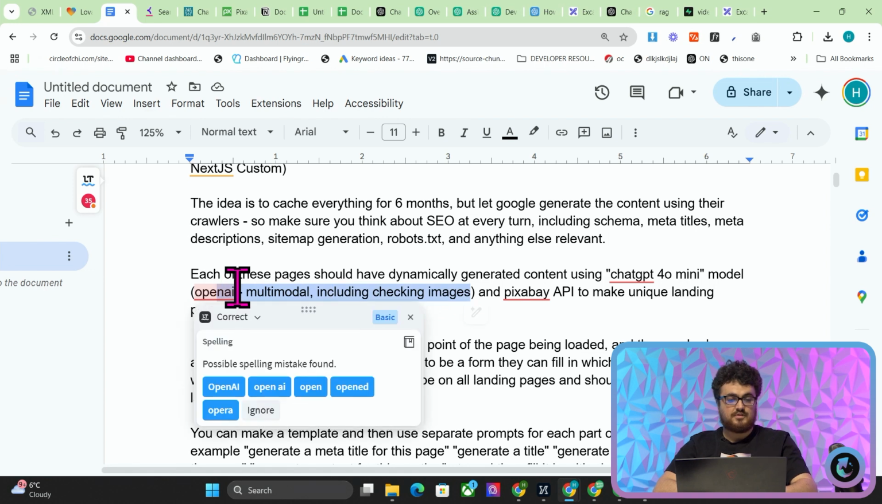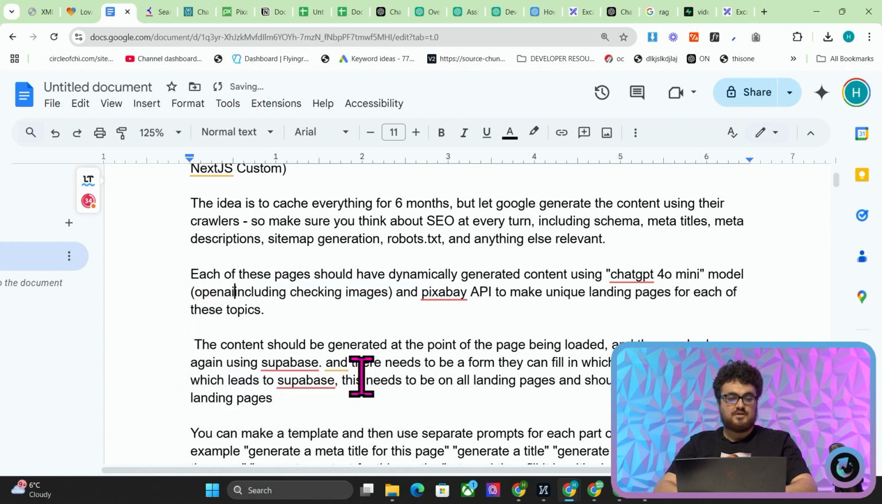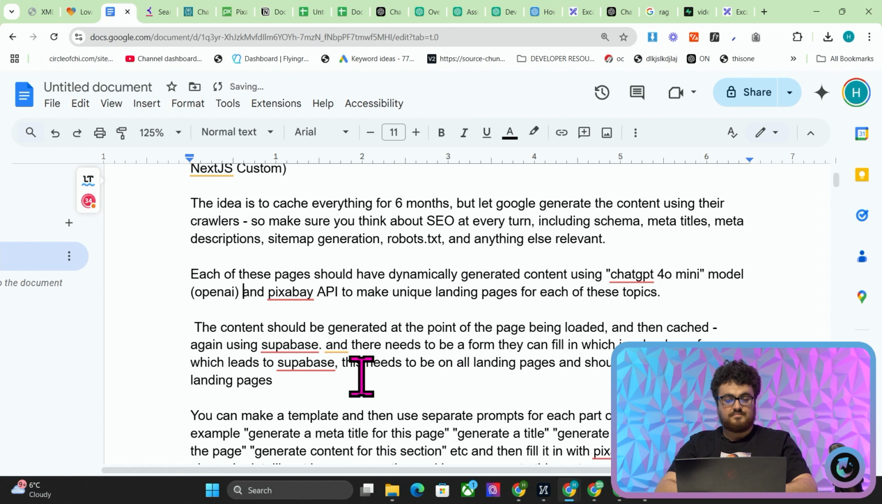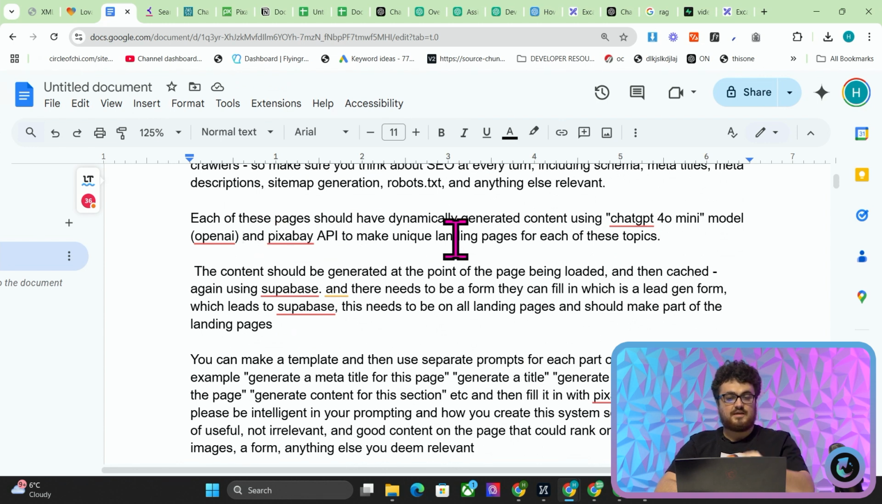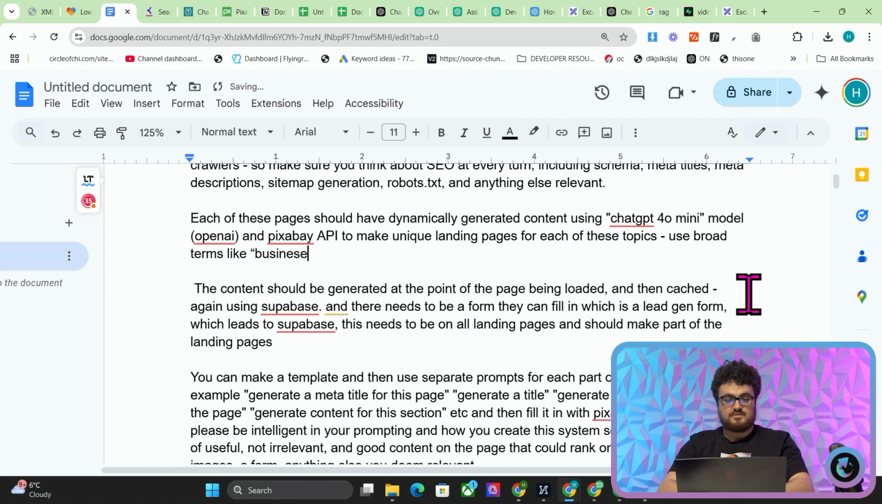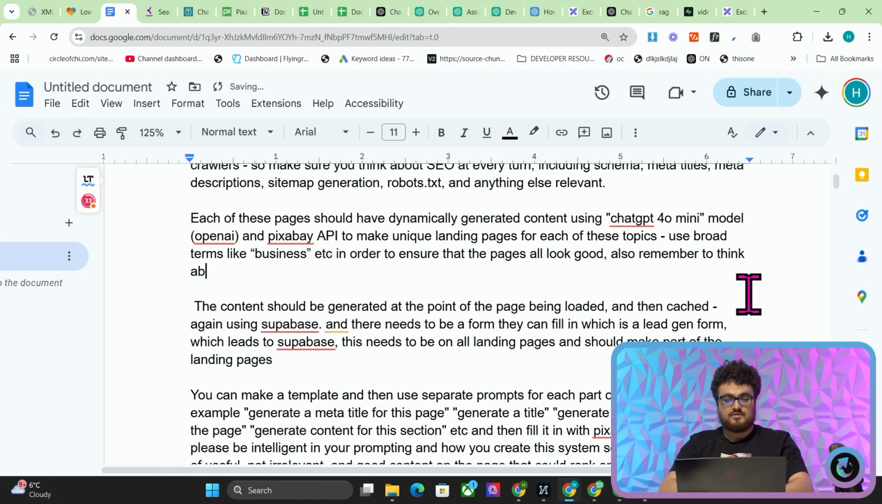checking images. I'm going to get rid of that because it's just too complicated. If you're really trying to do this where all the images are perfect, then you'd probably want to do that. But in this case, I'm not going to. And Pixabay API to make unique landing pages on these topics. Use broad terms like business, etc., in order to ensure that the pages all look good. Also, remember to think about mobile optimization and page speed.